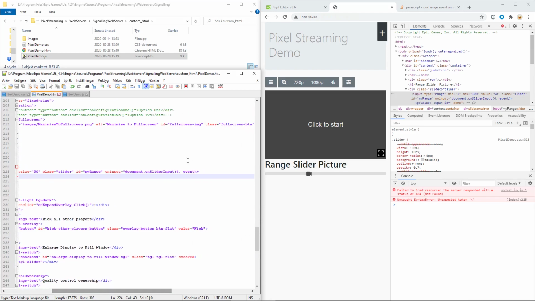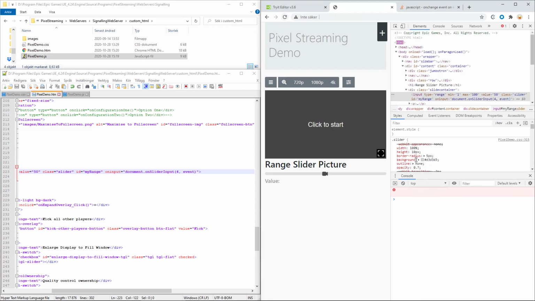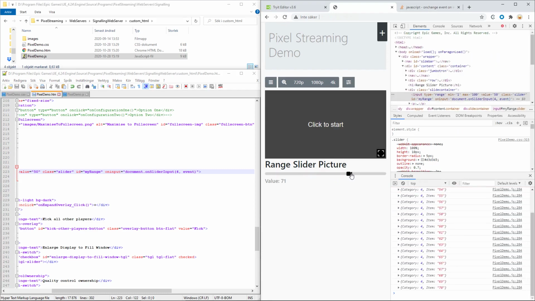Look at this. Probably I missed that little double quote there. Save this again. Reload. Now whenever I change this, you can see that this value is changed, as well as that the descriptor is displayed here as category and item.